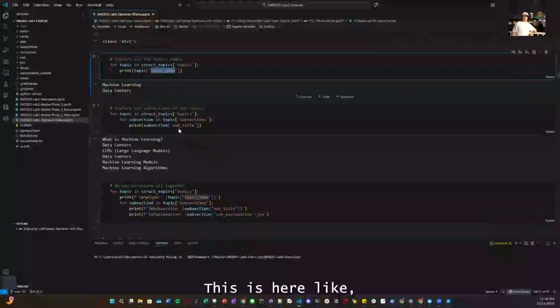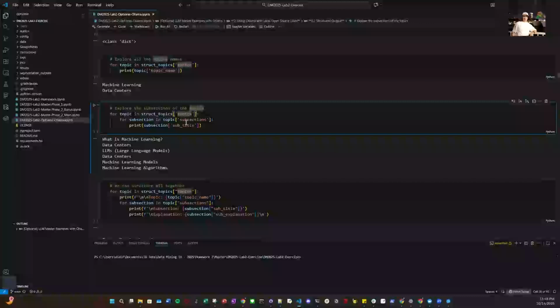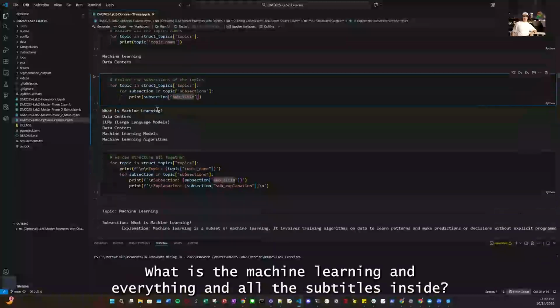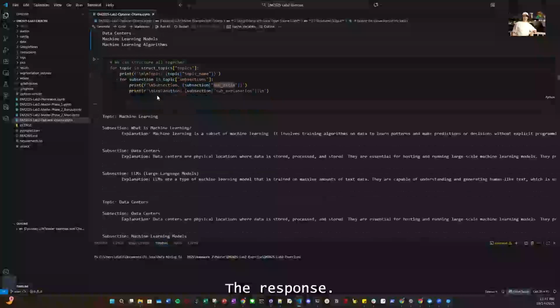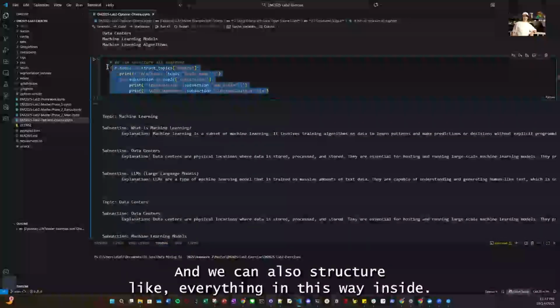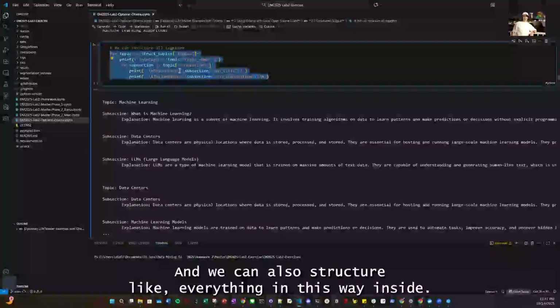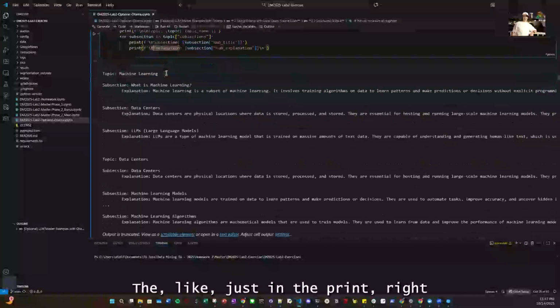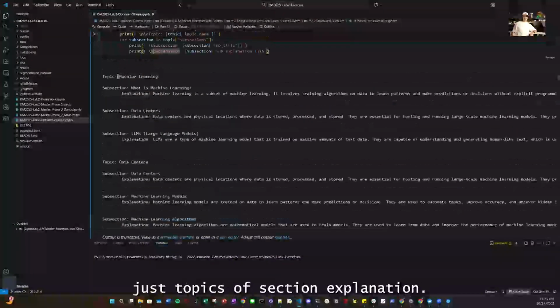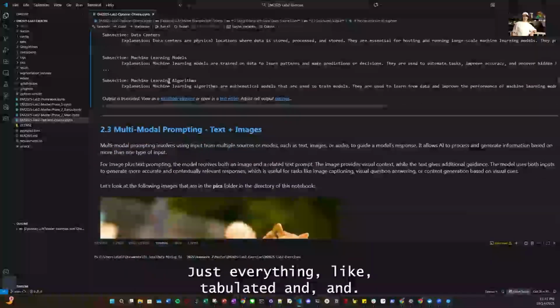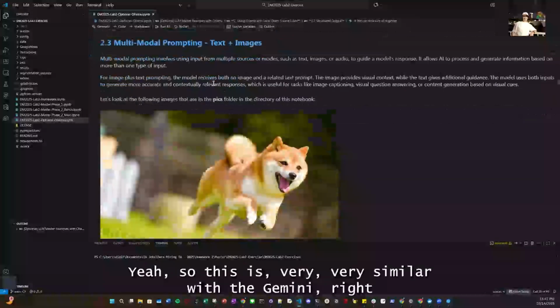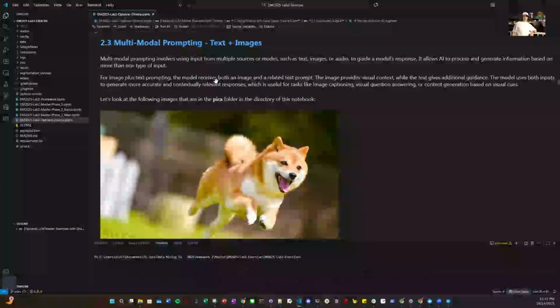You see here the subtitles, what is machine learning and everything, and all the subtitles inside the response. We can also structure everything in this way, just in the print. It's just topic, subsection, explanation, everything tabulated. And yeah, so this is already very similar to Gemini, right?